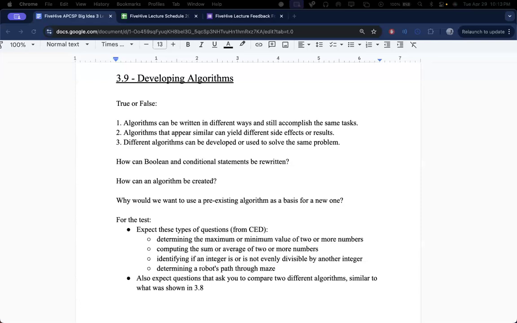So Boolean and conditional statements can be rewritten as each other, actually, right? So a conditional statement, for example, if this is true, can actually be rewritten as an and or an or statement. And so we can rewrite these statements to be equivalent to each other.